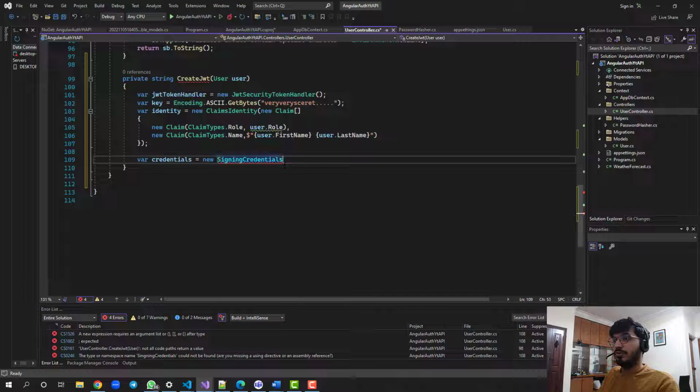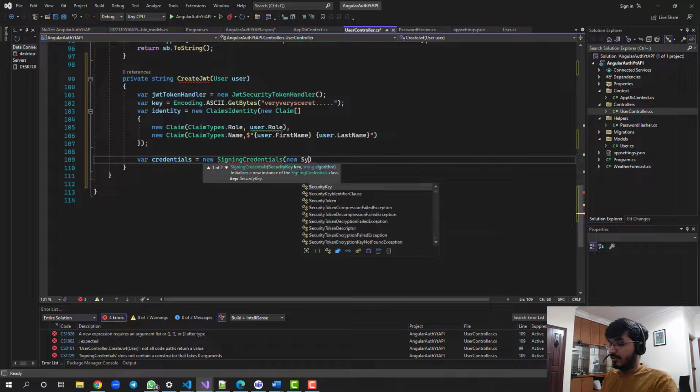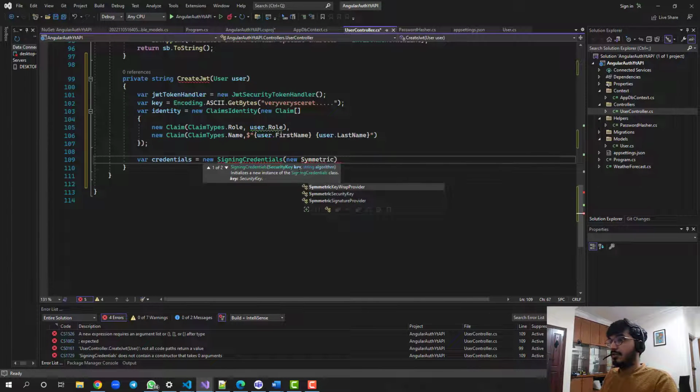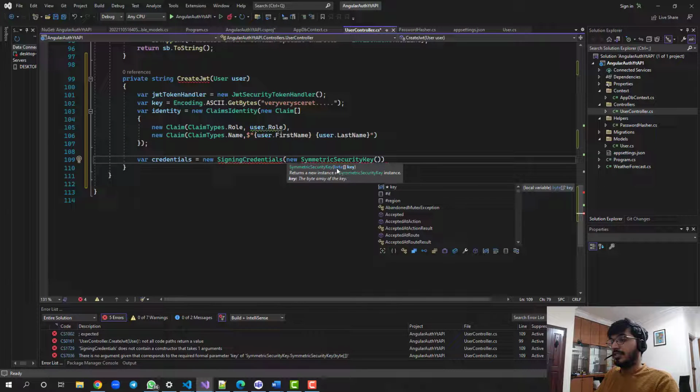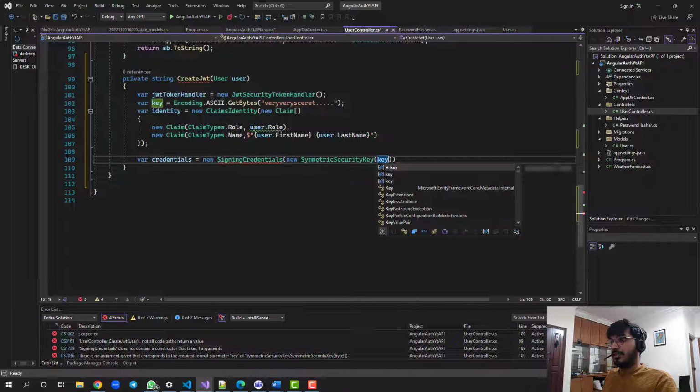So we have new SigningCredentials, and inside that we need to pass our key. We can say new SymmetricSecurityKey. This accepts your key in bytes. That's why we have created this key into bytes. Can you see we used Encoding.ASCII.GetBytes, so our key, which was a normal string, got converted into bytes. Now this key we need to pass here to create our signature.